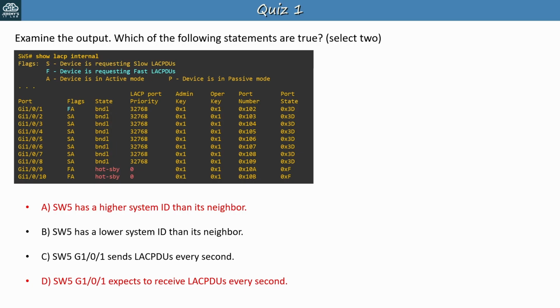Show LACP internal shows information about the local switch's ports. The F flag means that switch 5 G101 has the LACP rate fast command configured. So it expects to receive LACPDUs every second from its neighbor. C might be correct, but we don't have enough information to know. G101's neighbor might be requesting slow hellos, or it might be requesting fast hellos. This output doesn't tell us.